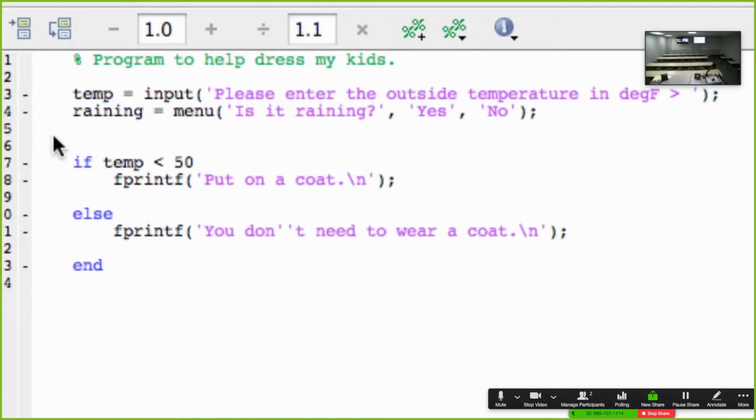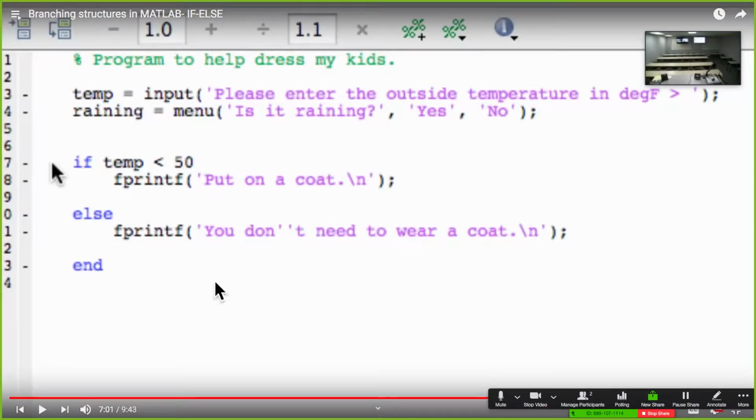So now let's go down here and look at the if-else structure and see what we might want to change. The if statement. That's something you haven't seen before, but it's a built-in graphical user interface, essentially. I'm not sure if it's the same in the newest version of MATLAB. Have you tried it yet? The menu command?